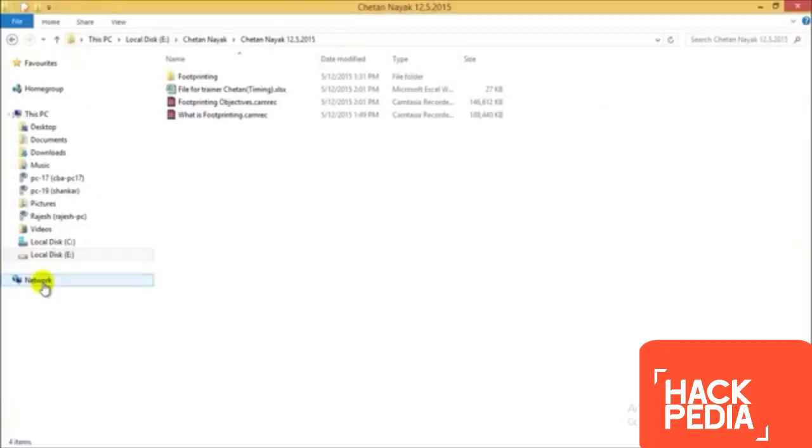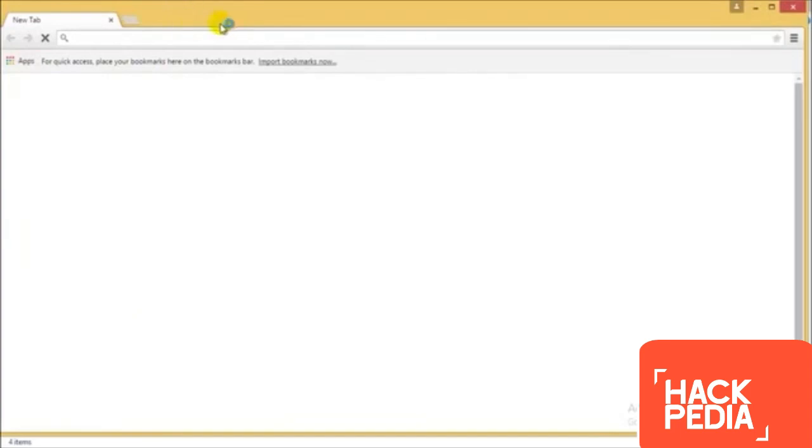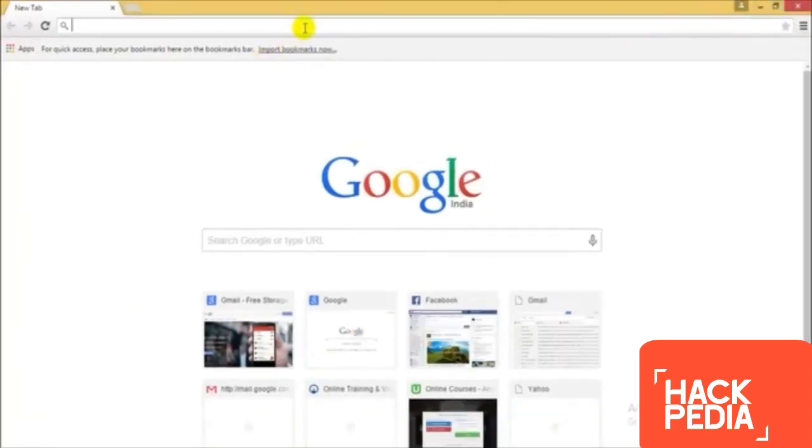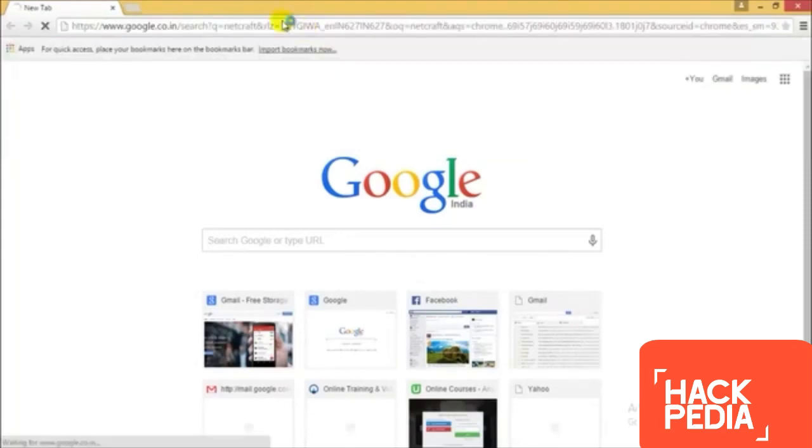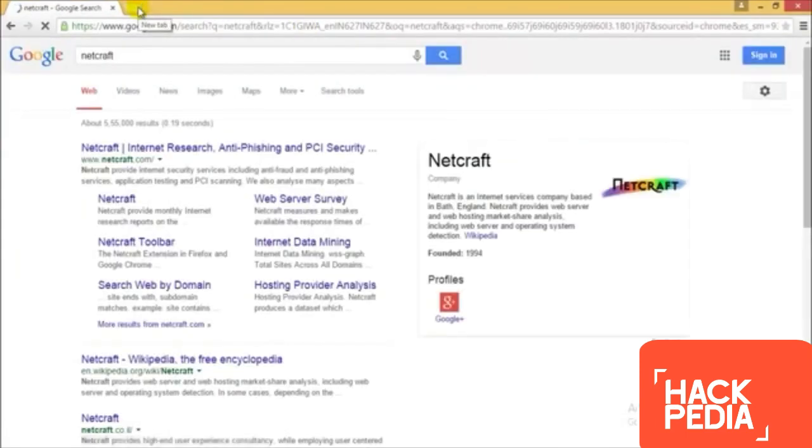ahead and download that. I'll just go ahead and open this, and in order to start Netcraft, we can just type Netcraft. It has its own specific website, and yes, we have it over here. Let's start it.